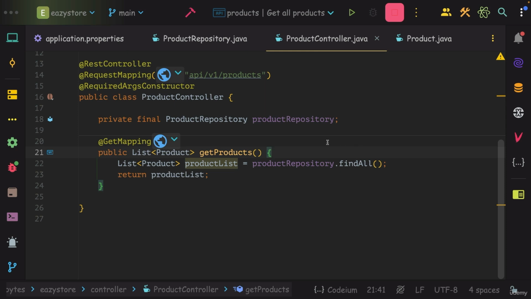But we're not yet done here, because we're directly interacting with the database from the controller layer, which is not a standard or a best practice. Instead, we need to build a service layer, and from the service layer only, we need to invoke the data access layer. Let's implement these kinds of standards inside our application before we start integrating with the UI application.